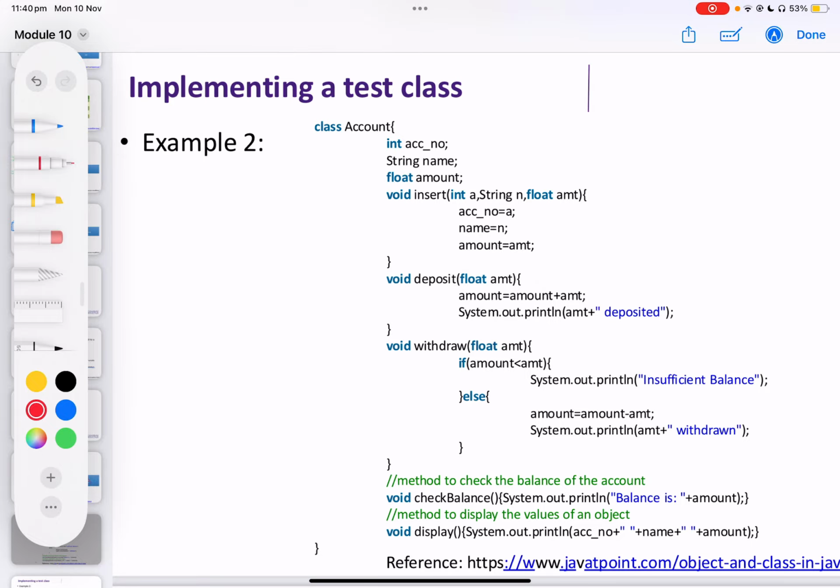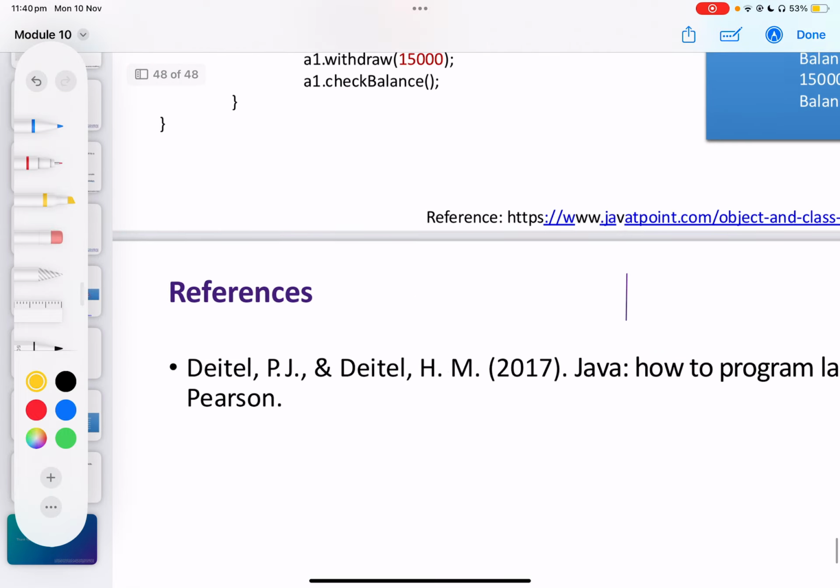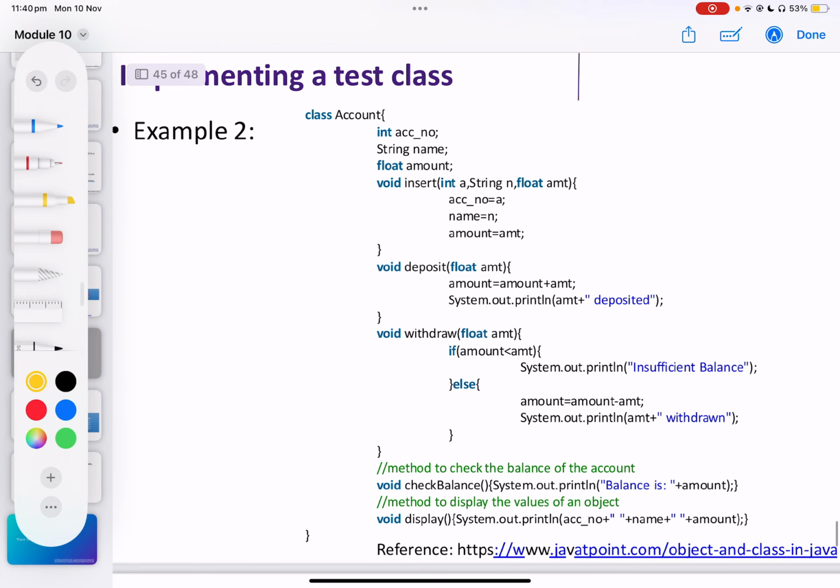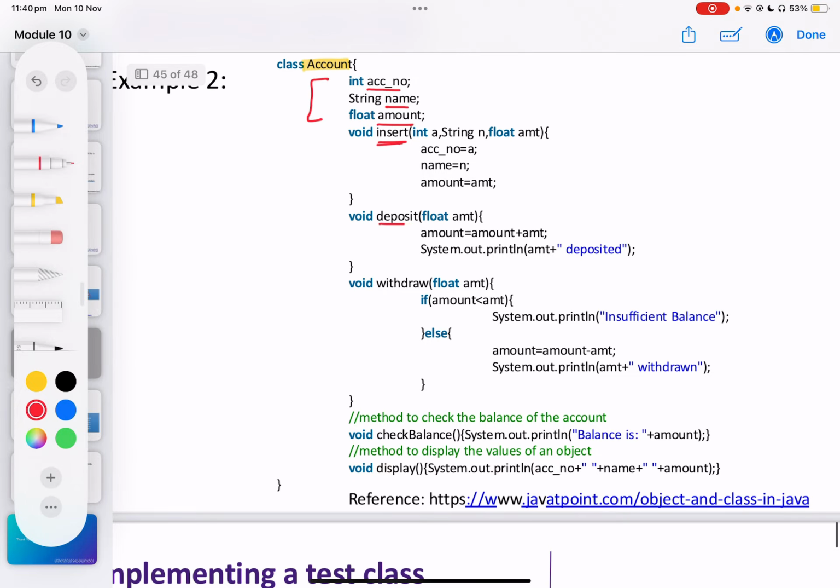I've created a class called Account. The class Account has these instance variables, account number, account name, and amount. All of these are instance variables. It has these instance methods: insert, deposit, withdraw, check balance, and a display method. So the class starts from here and it ends all the way here.